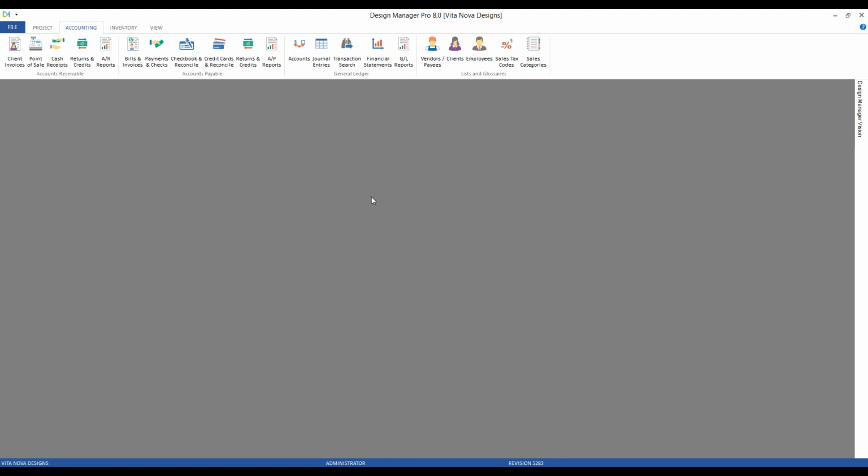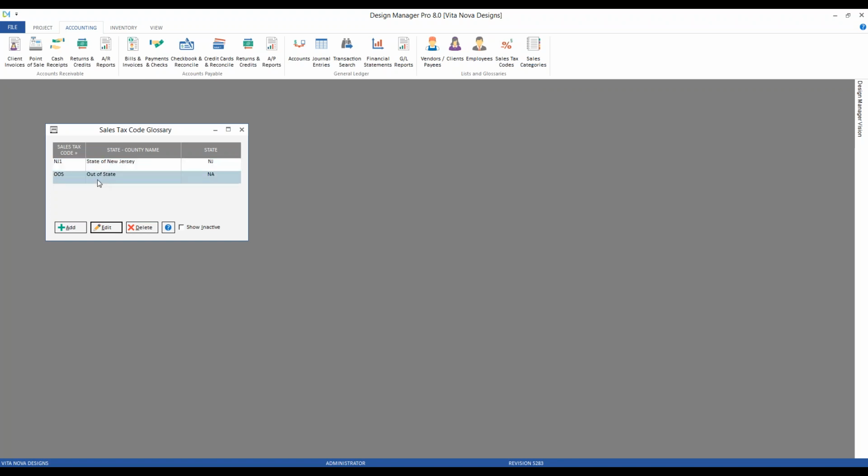Great, now we need to actually create our sales tax code for Pennsylvania. And again, we do so on our Accounting tab, under Lists and Glossaries, Sales Tax Codes. And we can see we have one for our out-of-state already created for us. That's for any activity that we're in a state that we don't have a tax presence. And there's our existing one for New Jersey. To create a third tax code, let's click our Add button.